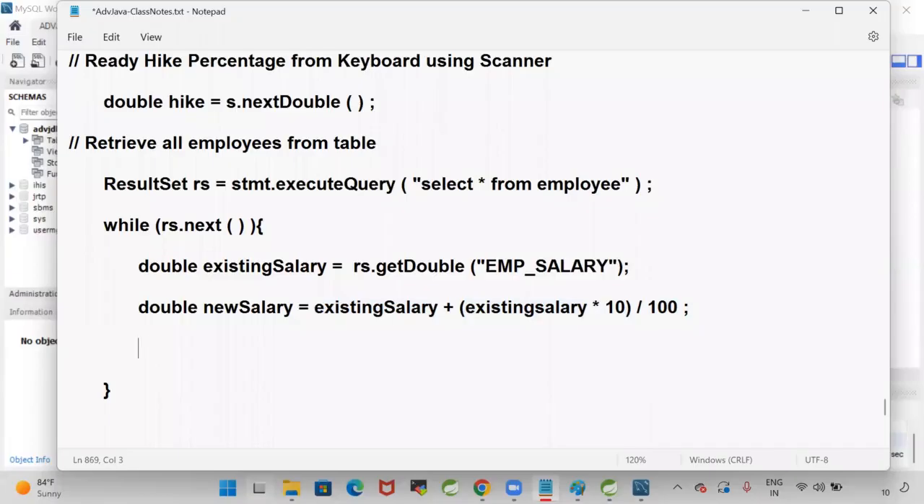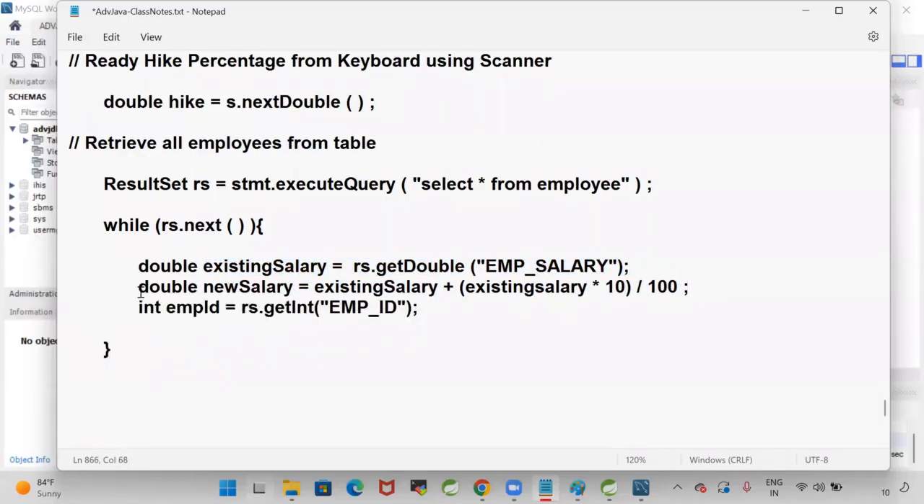Okay. Now here I'm going to take integer employeeId is equal to rs dot getInt of employee_ID. Now ID will be unique for every employee. I retrieved employee ID and I retrieved employee salary. So now can I update the employee record with the new salary? Yes. For that, I'm going to write one query here.